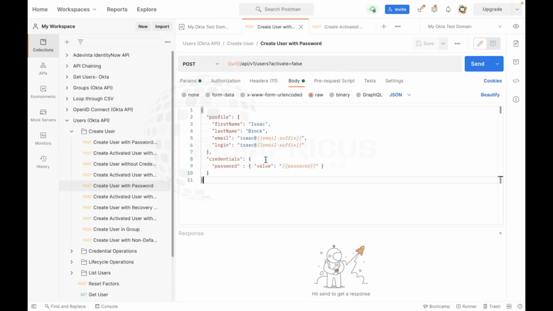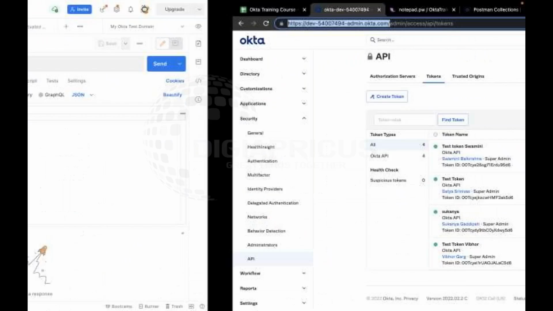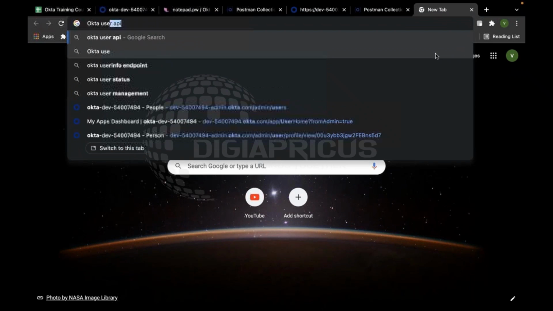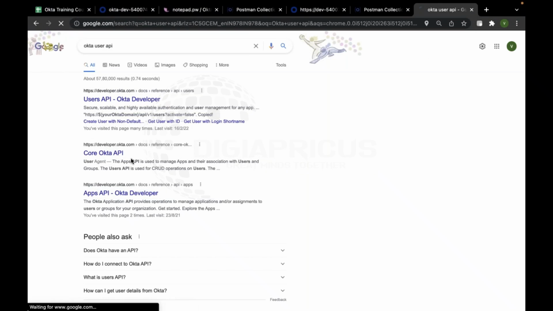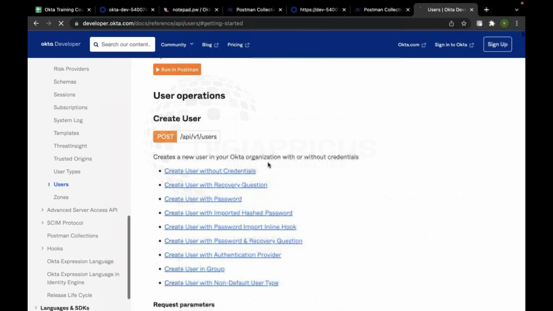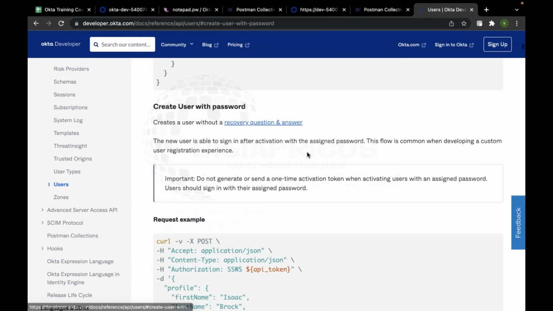Okay, so see, this is a template for the Okta API. This is not something I have decided. First of all, this is in the JSON format. If you go to raw, you can see that the JSON value is already selected by default. And just to make sure that you guys are following, maybe I type Okta user API. And if you go to the Okta developers guide over here, you are trying to create a user with password.